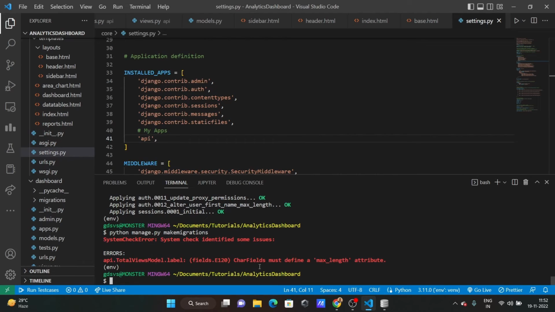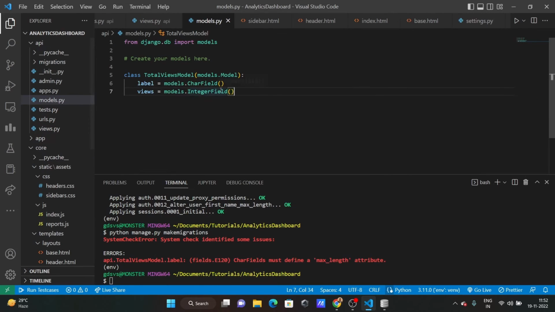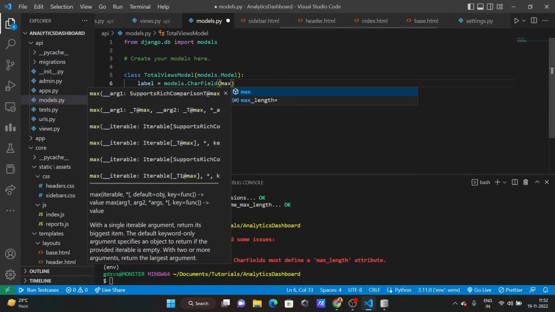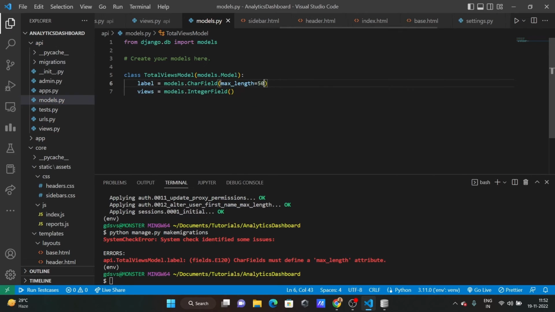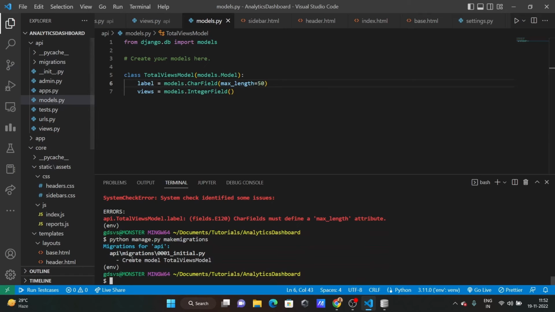It identified some issue with the character field. Okay, go to the models file. There is an issue for the character field. You have to define max length. I'm putting it like 50. Run migrations again. Okay, migration successful. Migrate apps. Migrate.